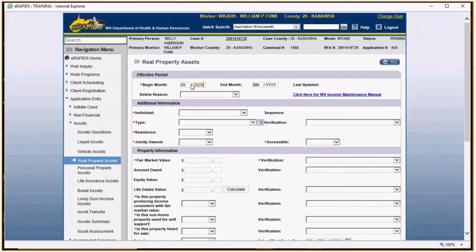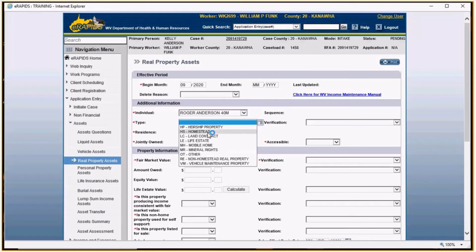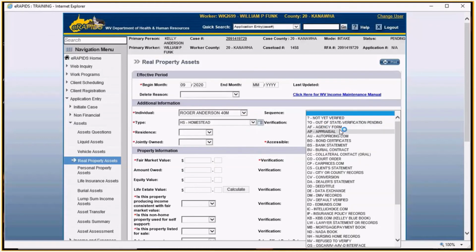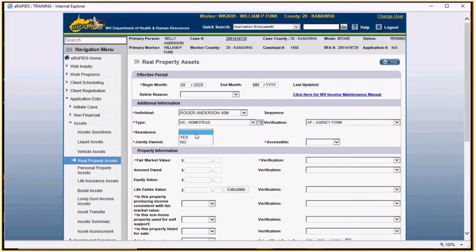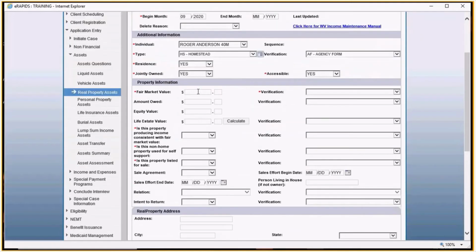Now we got the homestead. And this is actually jointly owned, so it's going to be Roger's and Kelly's. But it is a homestead. They do live there. It is their residence. It is jointly owned, and it is accessible. Fair market value, we're going to say, is $120,000.